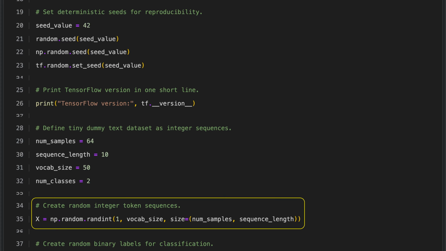This code creates random integer sequences to mimic tokenized text data. It uses a numerical library's random integer generator to build an array where each number stands for a token. The array size is set by how many samples you want and how long each sequence should be. In effect, it simulates a batch of fixed-length text sequences with tokens drawn from a vocabulary of a chosen size.